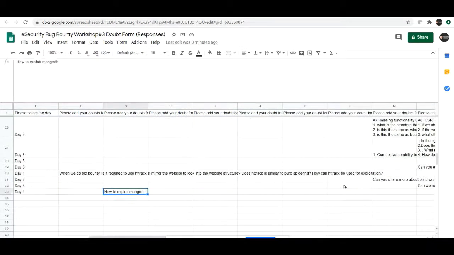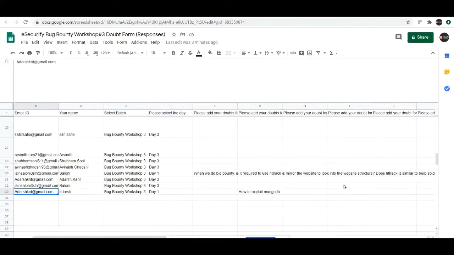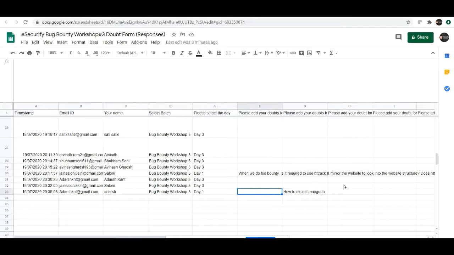Okay, how to exploit MongoDB? So you can use SQLmap for that. SQLmap can be used for exploiting MongoDB SQL injections.